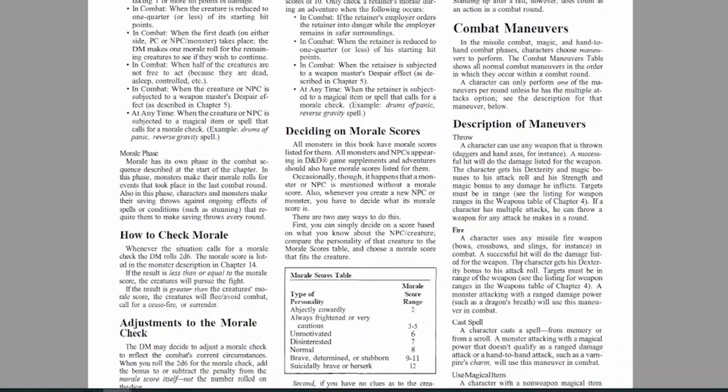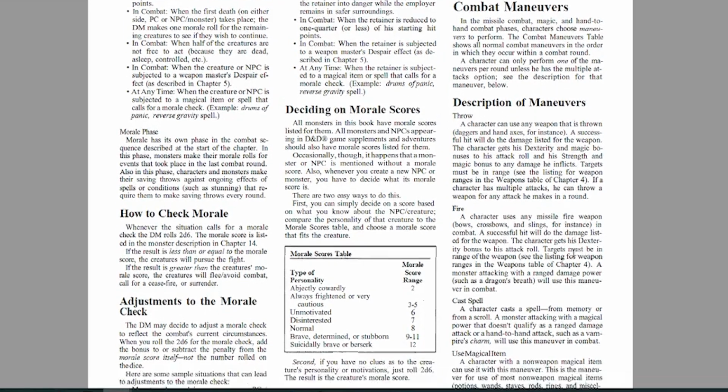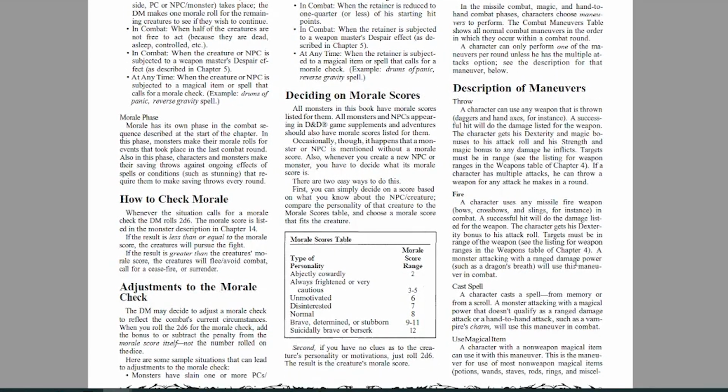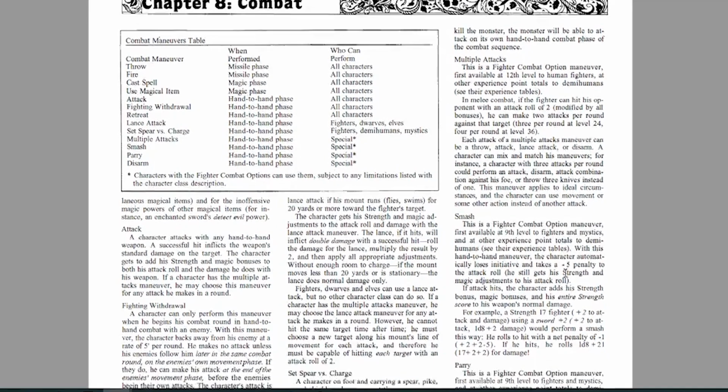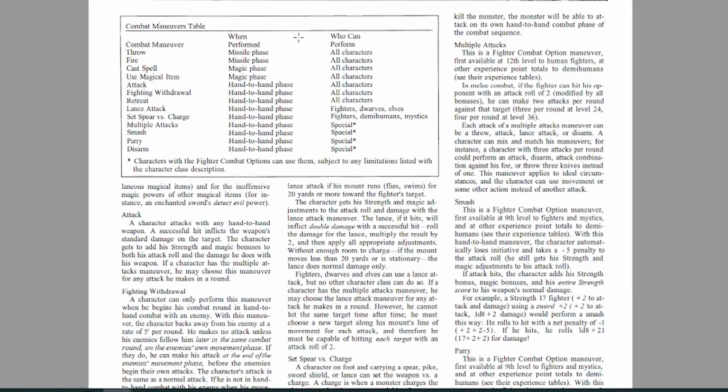Because we have our combat maneuvers. And these are either missile combat, magic, or hand-to-hand, and these are just basically things you can do. You can throw something, missile fire your crossbow or your bow, cast a spell, or use a magic item. And here's the list of combat maneuvers. You can throw something in the missile phase, fire a crossbow or longbow, cast a spell, or use a magic item in the magic phase.